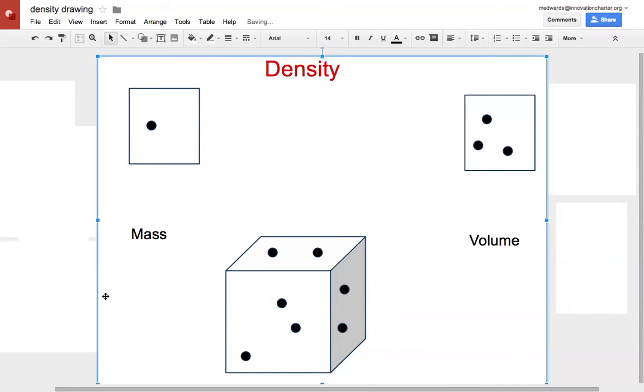Okay, so density can be increased or decreased in two ways. Changing the mass, increasing or decreasing the amount of pieces of matter inside of it, or by increasing or decreasing the size of the container that it's in.